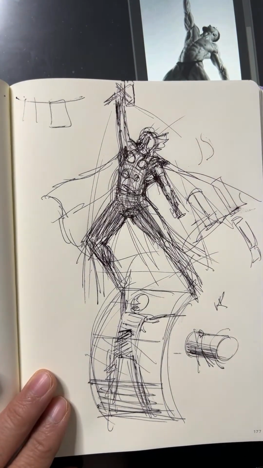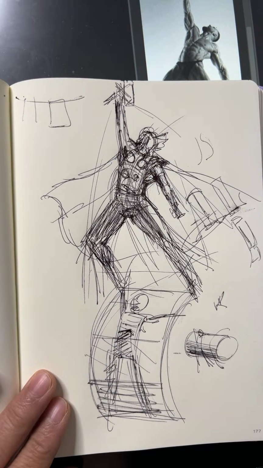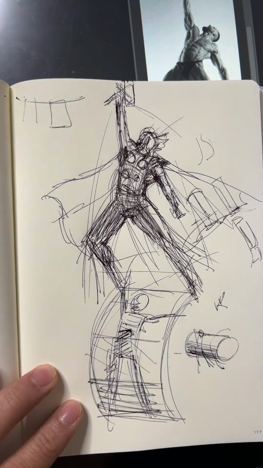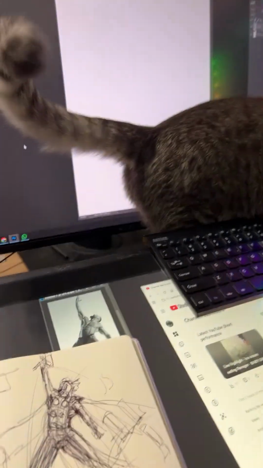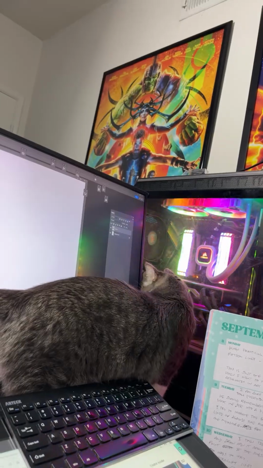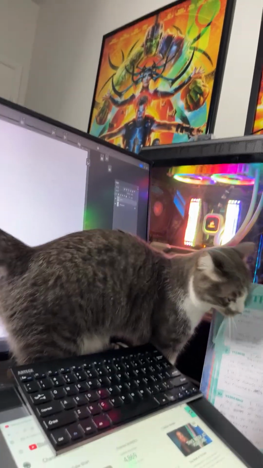Let me check. Let me read this again. I think the pose would be good for Thor. Oh, Daniel. Check out my cat, November. There's Thor right there. November.